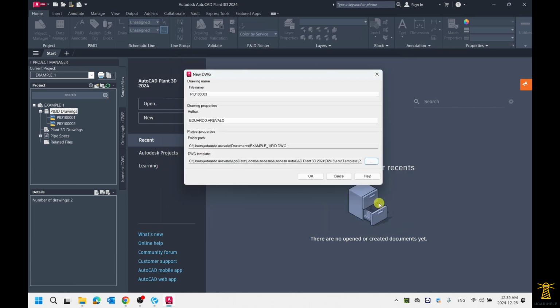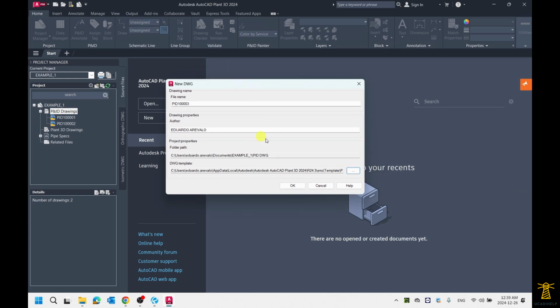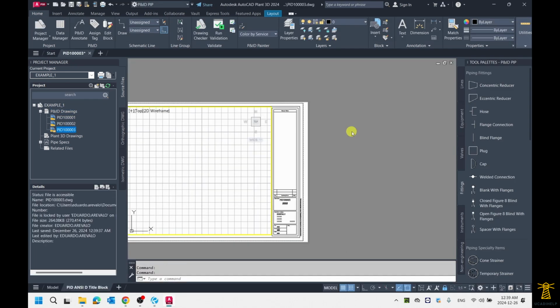Click Open, and we are going to be hitting OK, Next to create a new P&ID. This first part is usually set by your project administrator, so don't worry too much about it for now.